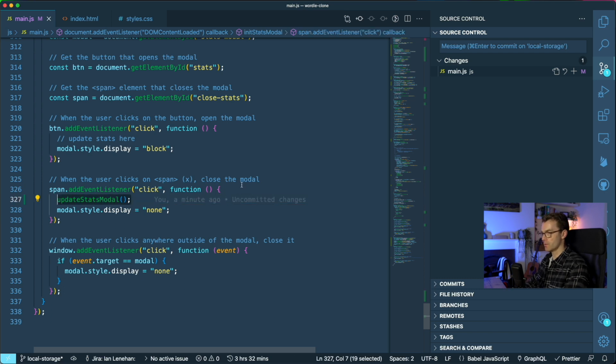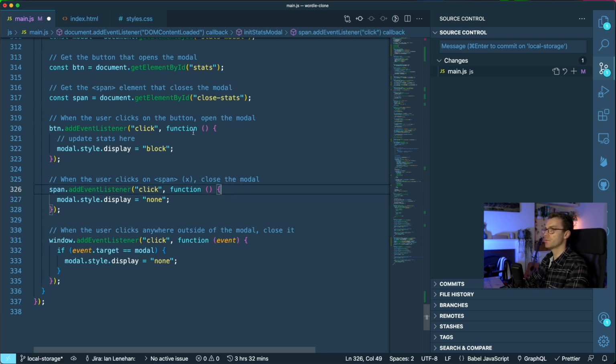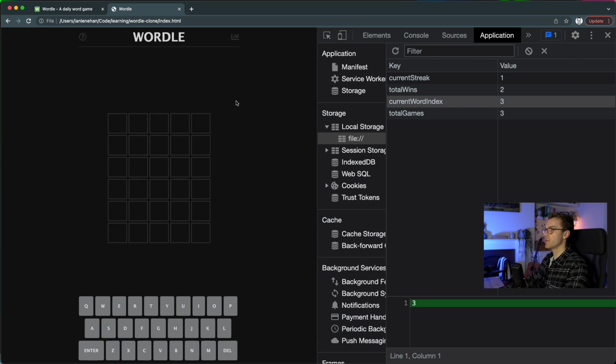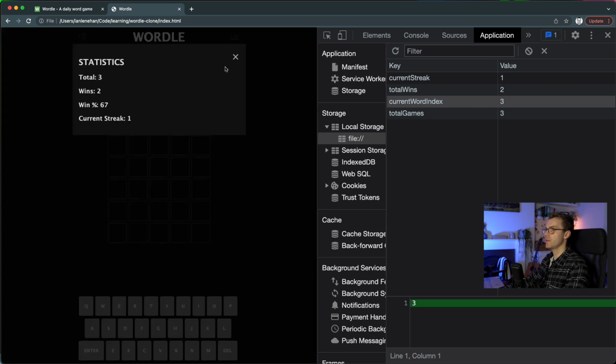Oh, I've actually put this in the wrong spot. So that should be here where I have my little note, update comments here. And so let's refresh there. Our stats should stay the same. And now when we open our stats modal, you can see our statistics.